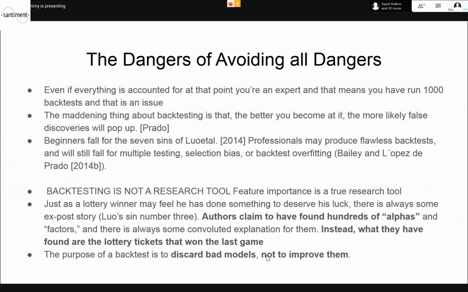So basically what he's saying is not all is lost, definitely, but the idea is that you want to discard bad models and not improve them. So you want to use backtesting as a tool for evaluation, but not as a research tool where you actively always backtest and see what you can tune to improve the backtest.